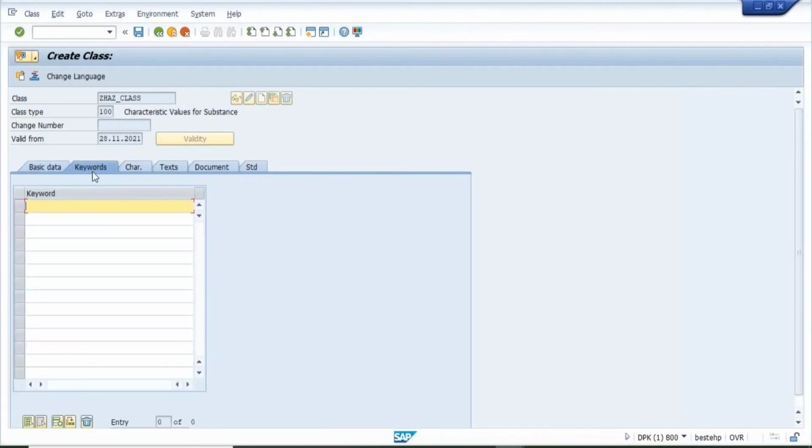Next is keywords. Keywords are nothing but, if you want to search for this class, out of hundreds of classes, then you can use any keyword like hazard, electrical safety, chemicals, noise, anything. You can add the keywords. These are the keywords by which you can search for this class.